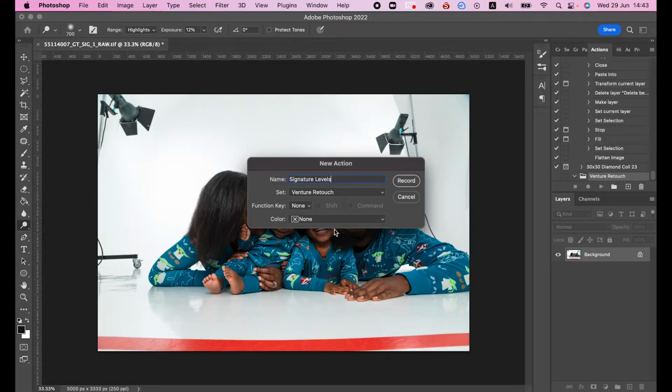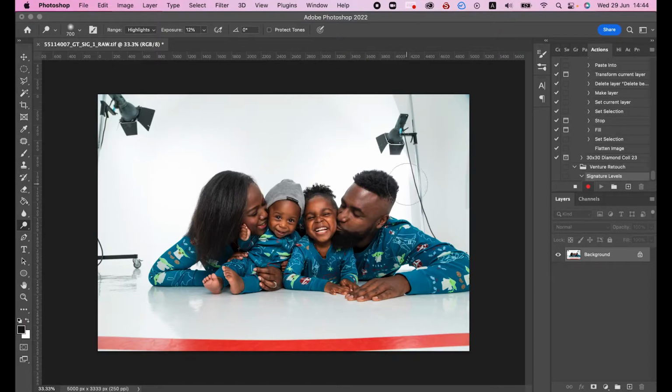But it's better to think about the actions that you're going to use the most, and have them set up as close to the left hand side of your keyboard as possible, because ideally you don't want to be reaching across your keyboard all the time because that slows you down. You want one hand comfortably on the left hand side of your keyboard, one hand on your Wacom tablet, and then we'll click record.